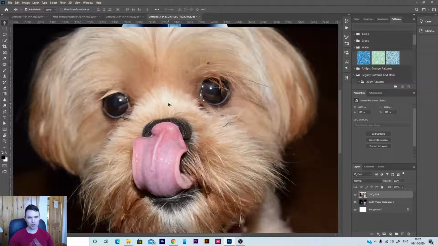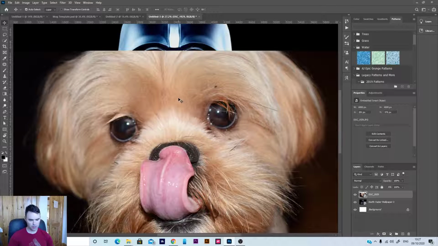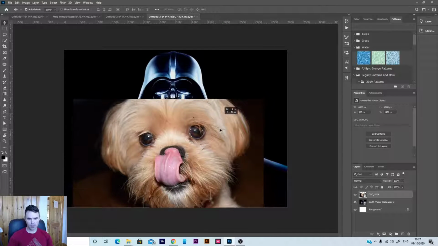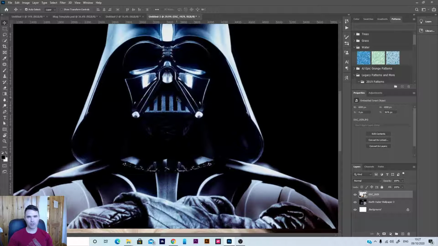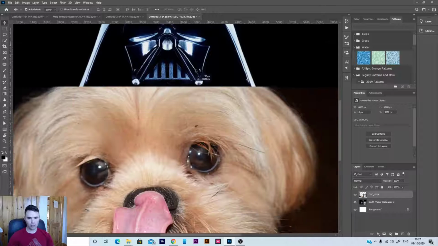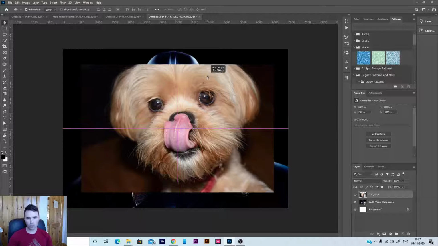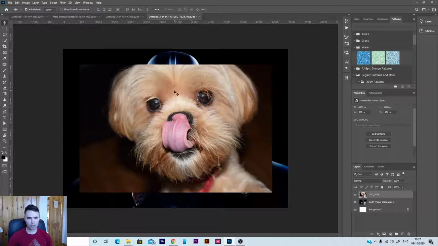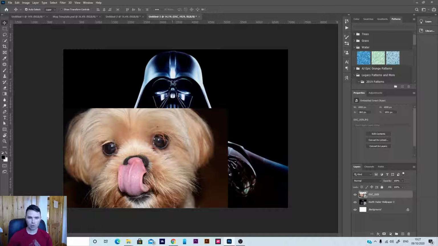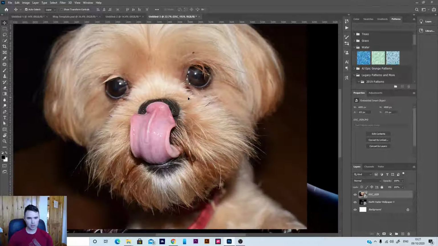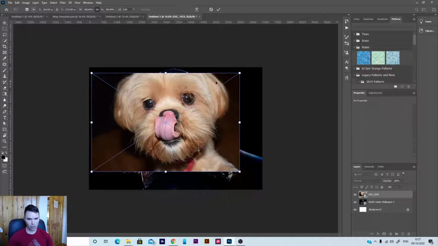It's also important to remember that both these photos are similar in perspective. If I just show you the one of Darth Vader here, Darth Vader's looking straight into the camera, and the one of Pippin's is also almost looking into the camera, so it's important to have that perspective right. If the dog, for example, is looking to the left or looking to the right, it's never going to work properly. Both have to be looking the same way.